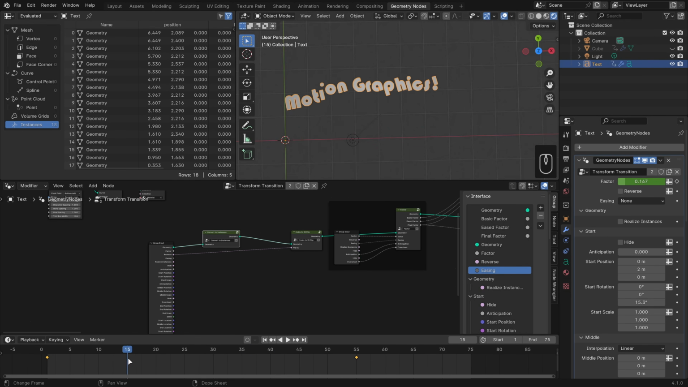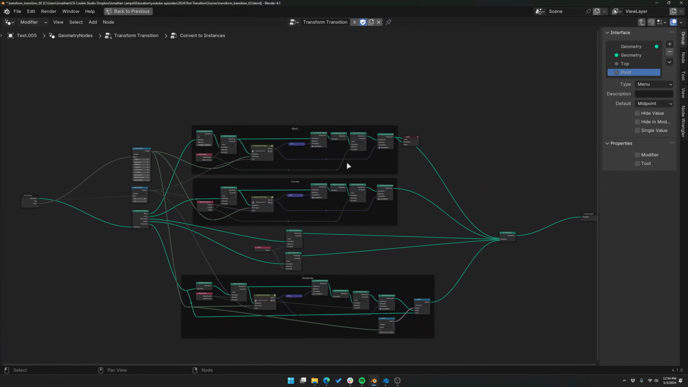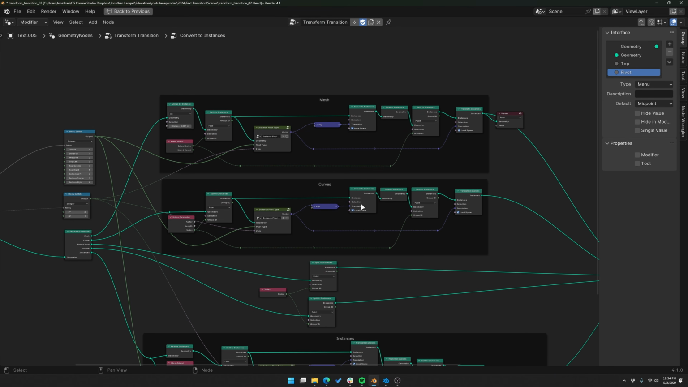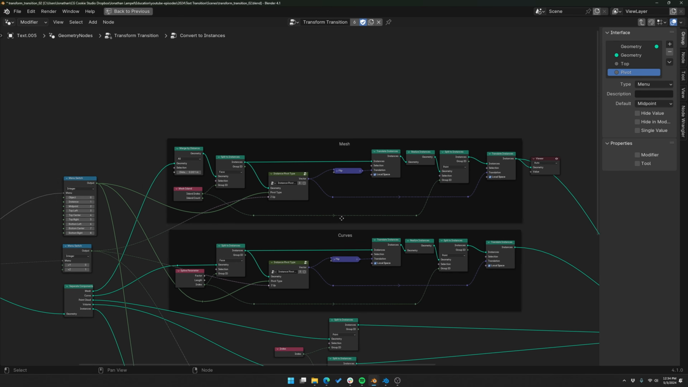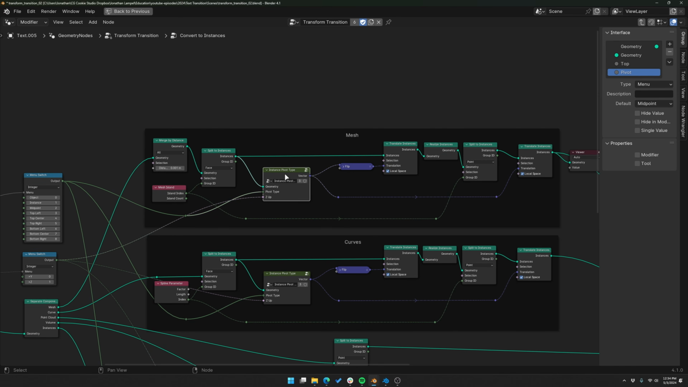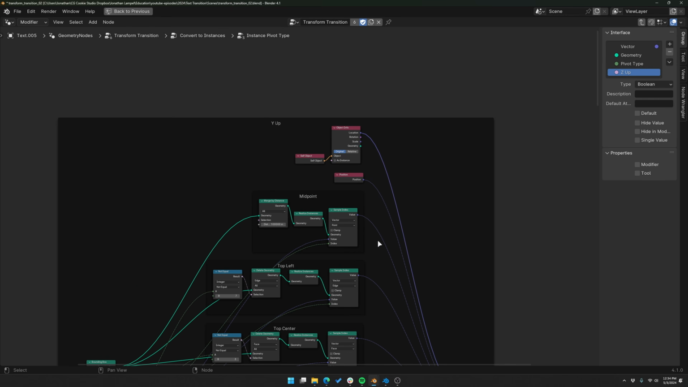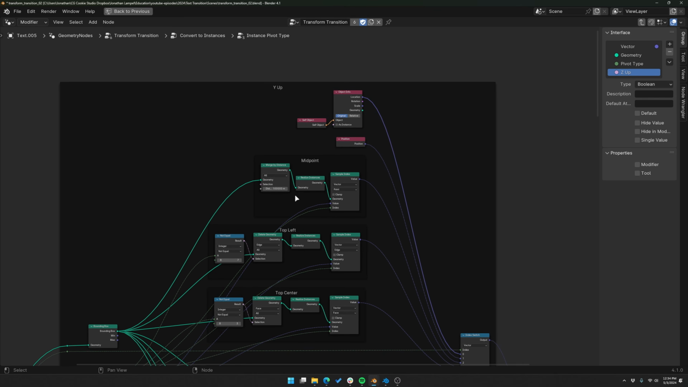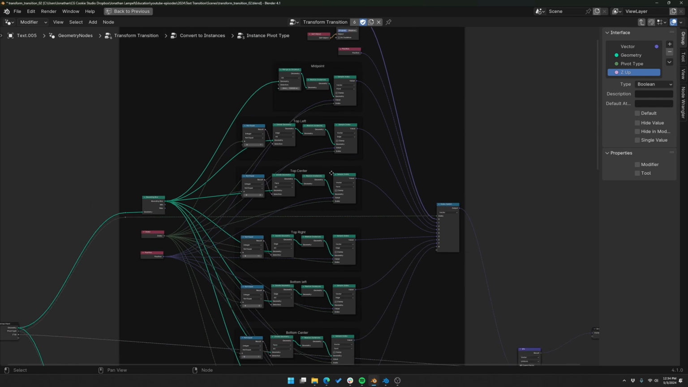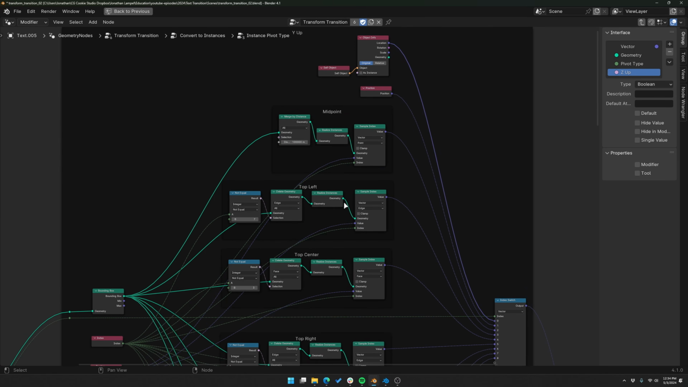Just for the sake of time, I'll show you the final version. Also here, where I did the same thing for curves, but then I also gave the user an option to switch between different types of pivot points. So I did the midpoint just the exact same way by merging by distance, but then I also found all of these other different corners by deleting everything except the points that I wanted to find the positions of.